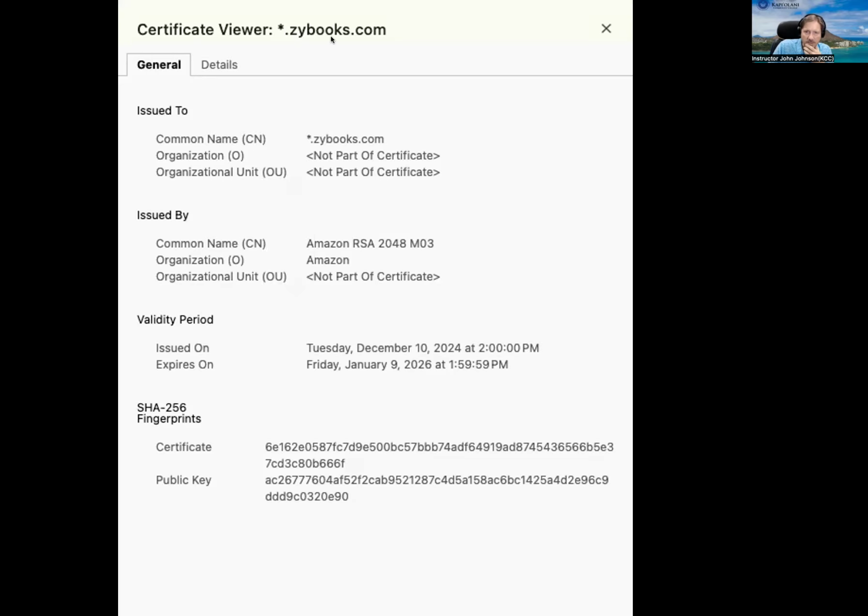So this popped up, and this is going to give me information here on our certificate that we have for the site that we're visiting. So when we look here, these are some of the attributes that are with the certificate. We know that the common name is going to be asterisk, which is a wildcard, zybooks.com. Organization ID, it's not part of the certificate. Organizational unit, not part of the certificate.